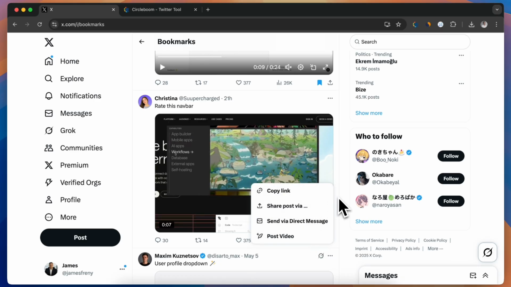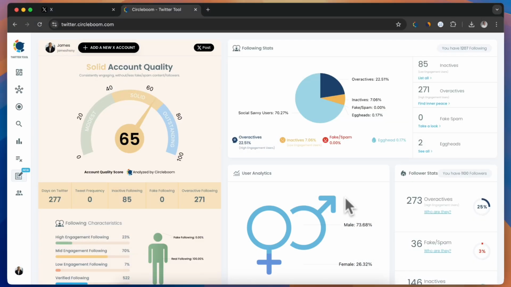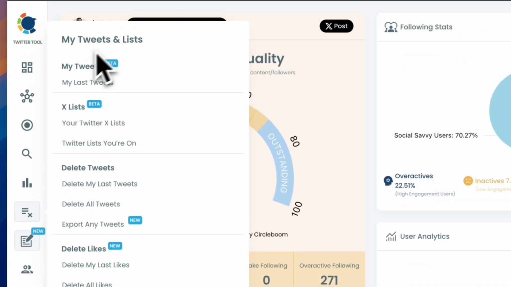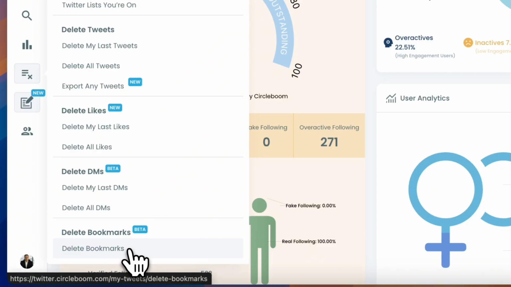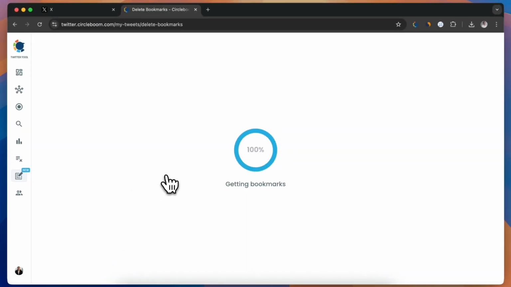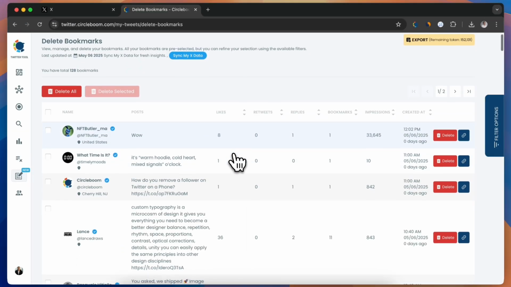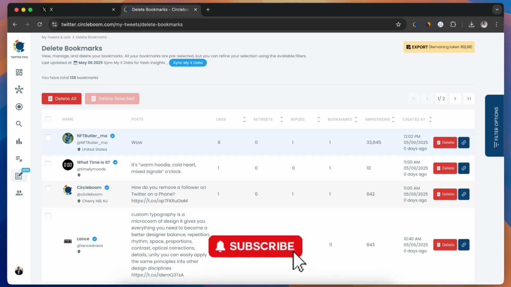Let's get started! First, log in to Circleboom Twitter. Once you're in, go to the left side menu and click on My Tweets and Lists. Then select Delete Bookmarks. Don't worry, the tool doesn't delete anything by default. This is just where you can view and manage all your saved tweets.